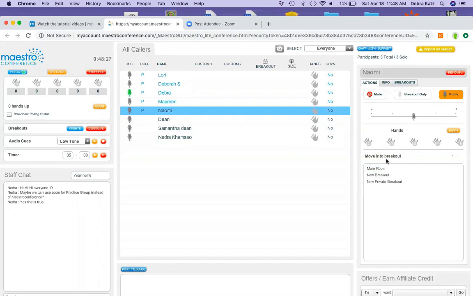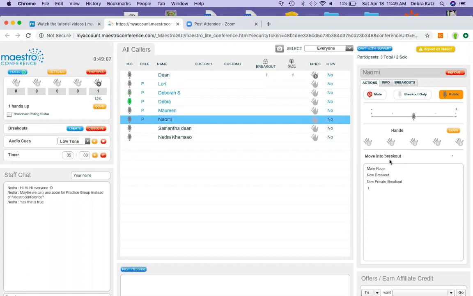Does everybody see what I'm talking about? It says move into breakout. If anyone doesn't see that, just hit 5 right now, because it'll say move into breakout, and then it's main room, new breakout, new private breakout. If you go to the right panel, under the mute, breakout, and public, you go a little further down, there's hands, and underneath that, it's move into breakout. Do you see that? Okay, I see it.